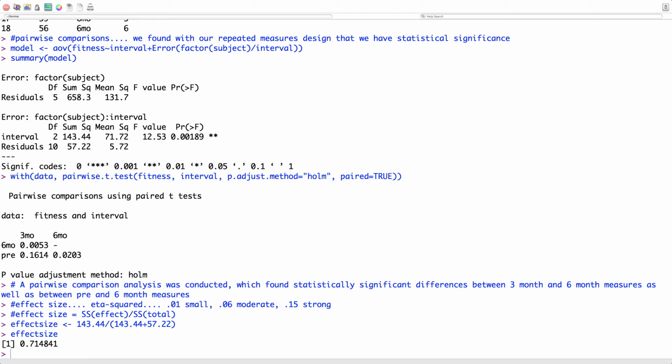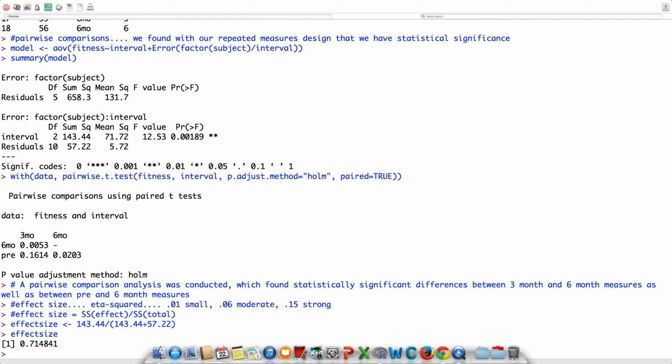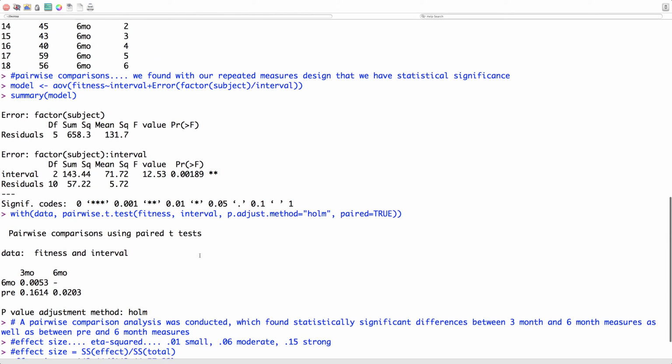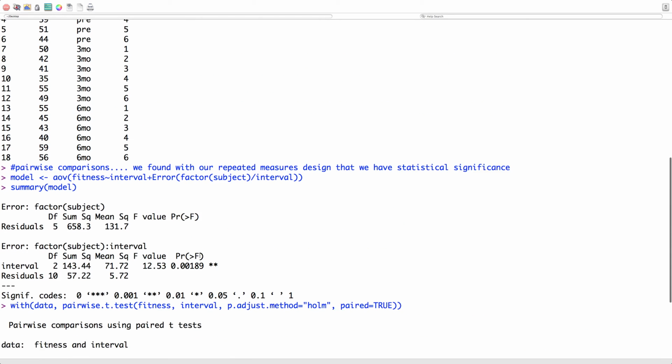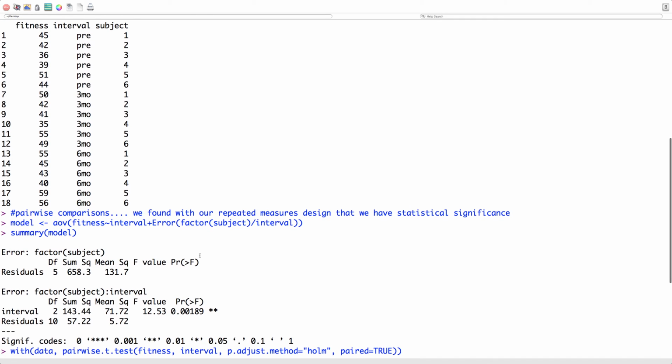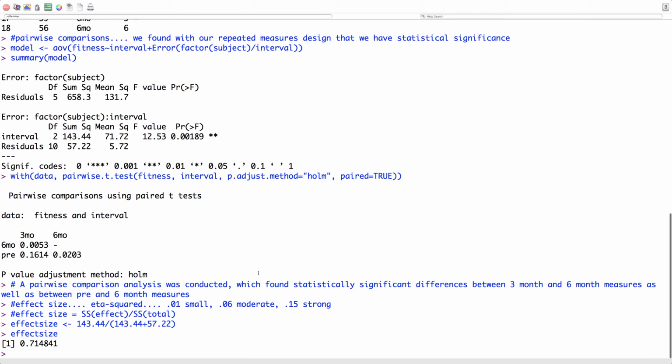And our effect size here is 0.71. So we have a very, very strong effect size, which is just kind of adding to the narrative here that there is truly something going on for the exercise program that these participants are engaging in, as it affects their fitness score. So if you designed this, good for you. You're making people healthier, which is cool.